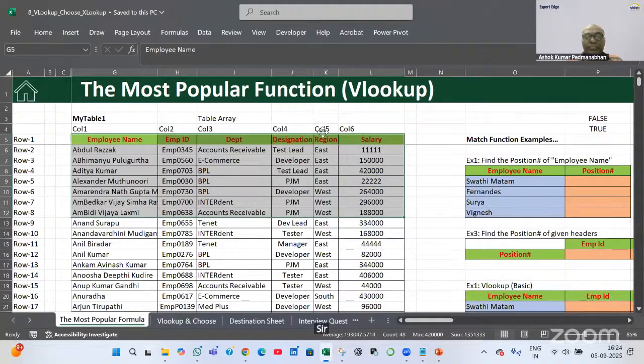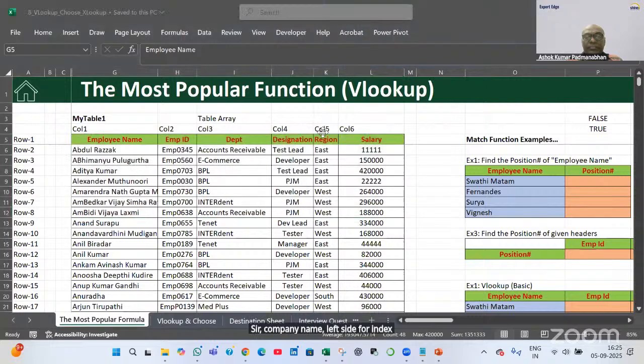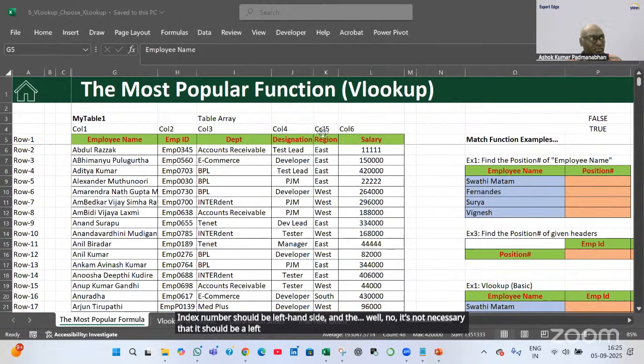So company name, left side for index number. Yes, correct, index number should be on the left-hand side and the value. No, it's not necessary that it should be on the left side or right side. See, it can be done in a different way also. I'll explain it at the end of the session. Please wait. Right. Let me finish this.